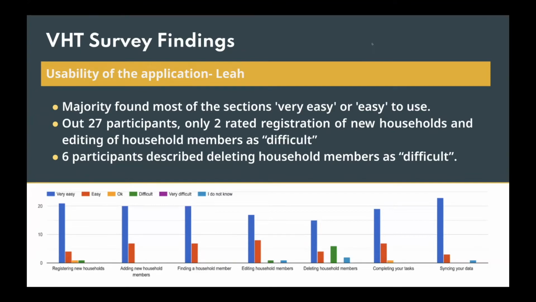And then we had two of the participants who thought that editing household members or registering new households was difficult. Also notable was a group of 6 participants who felt that deleting a household member was difficult. But if you read the whole report, where we'll be directed after this presentation, you see that in this project with Guild Digital Health, the VHTs are not able to see the delete feature.